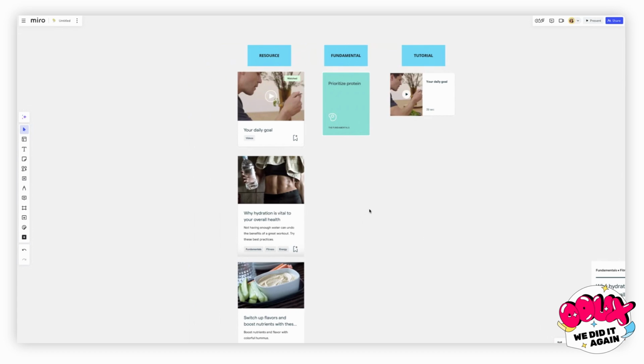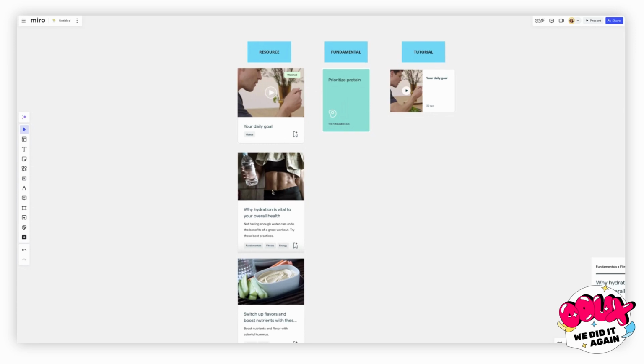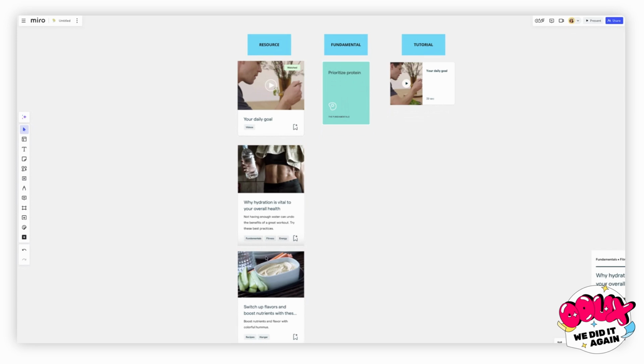Let's take a look at these different cards. So we've got our resource, we've got this fundamental card, and then we've got the tutorial card. So this is before I've clicked in on any of these. I took some examples of different resources here. So this is just an article, and this is that recipe we're talking about, just to compare how they're a little bit different.